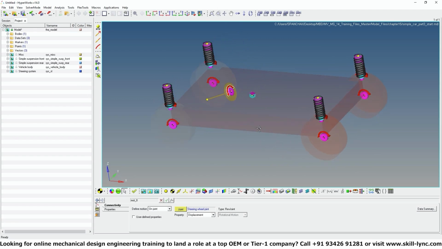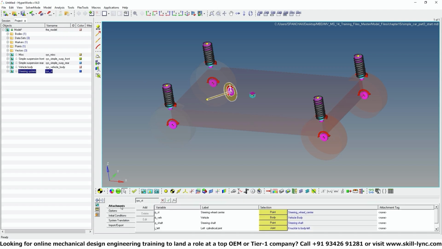Now you should also note that this steering system also has attachments. So the steering wheel center attachment, the vehicle body attachment, steering shaft attachment, and also the left cylindrical joint and the right cylindrical joint. So these are the joint attachments. So you will be basically using these two joint attachments to couple the motion of the steering to these joints in the front suspension system.